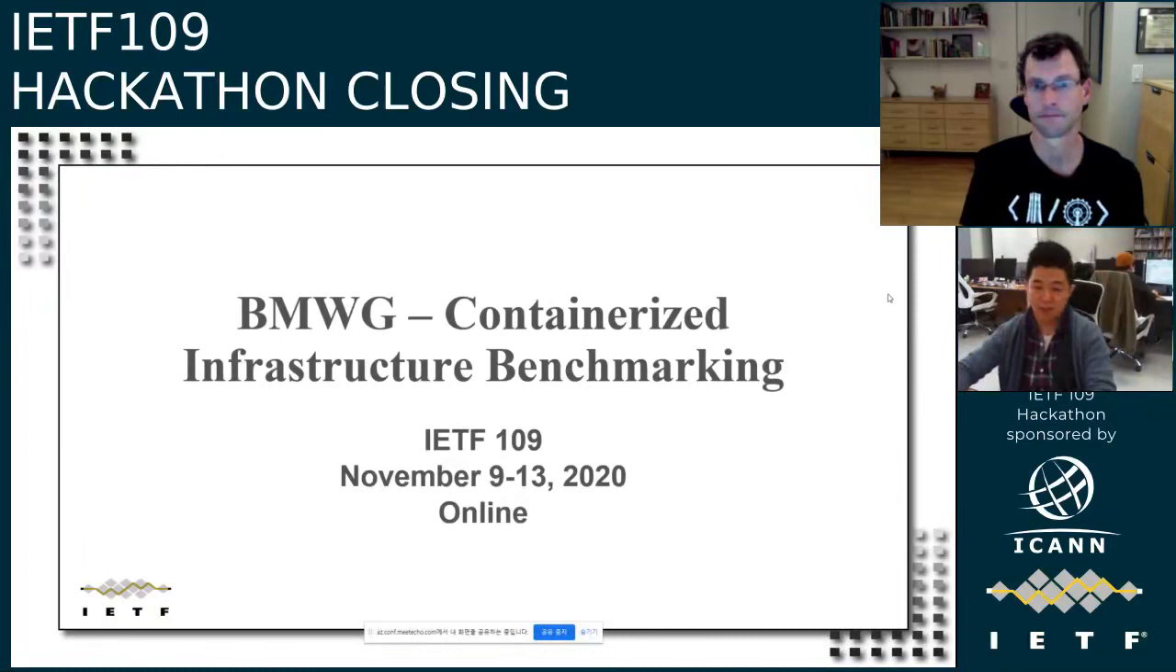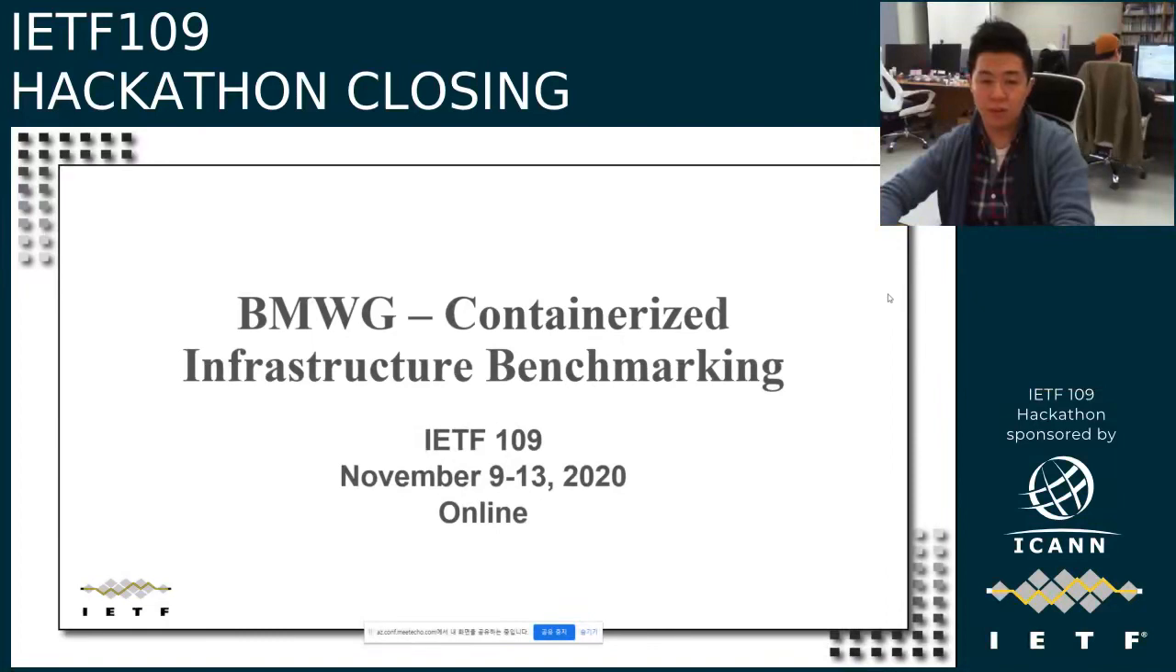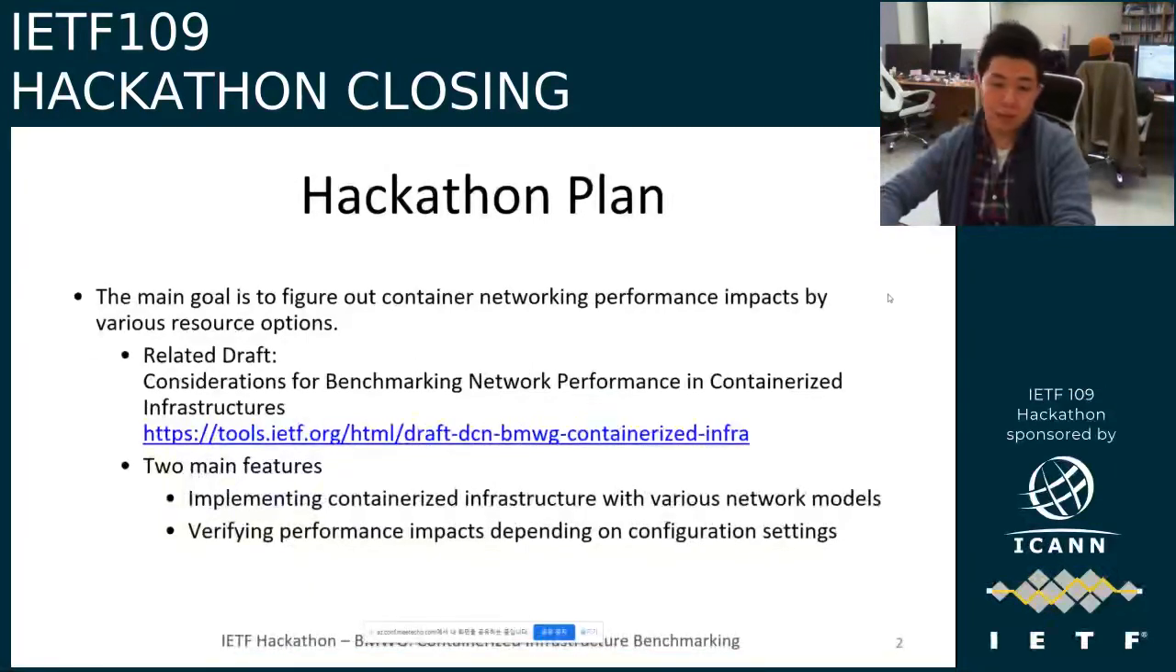Hello, I'm Han Xing Yang from the Internet Infra System Research Center in South Korea. Today, I will present the results of Hackathon 109 about containerized infrastructure benchmarking. Basically, our goal is to find what kinds of resources are packed into container networking. We have one draft, which you can see at this link, and we have two goals for the draft. The first is implementing a real container infrastructure with various network models. The second is verifying the performance based on our draft.